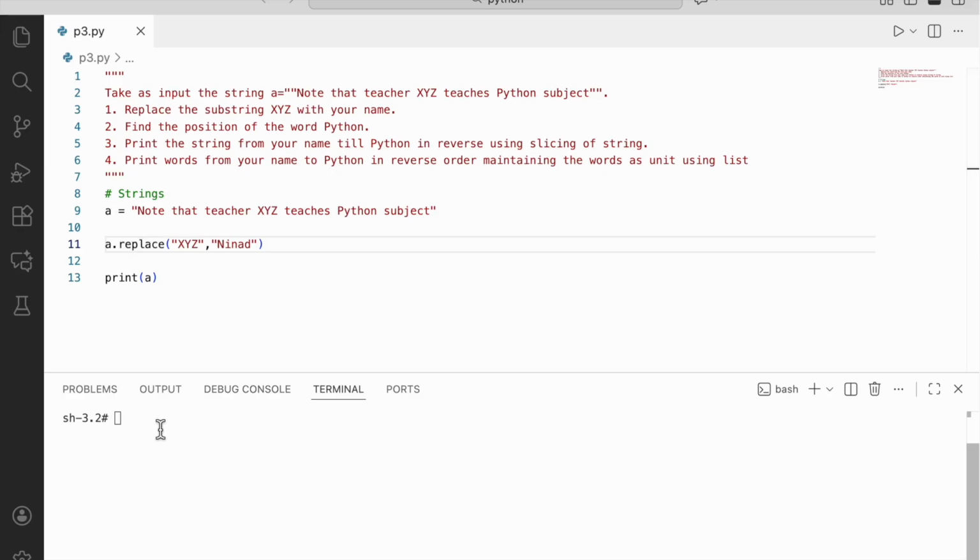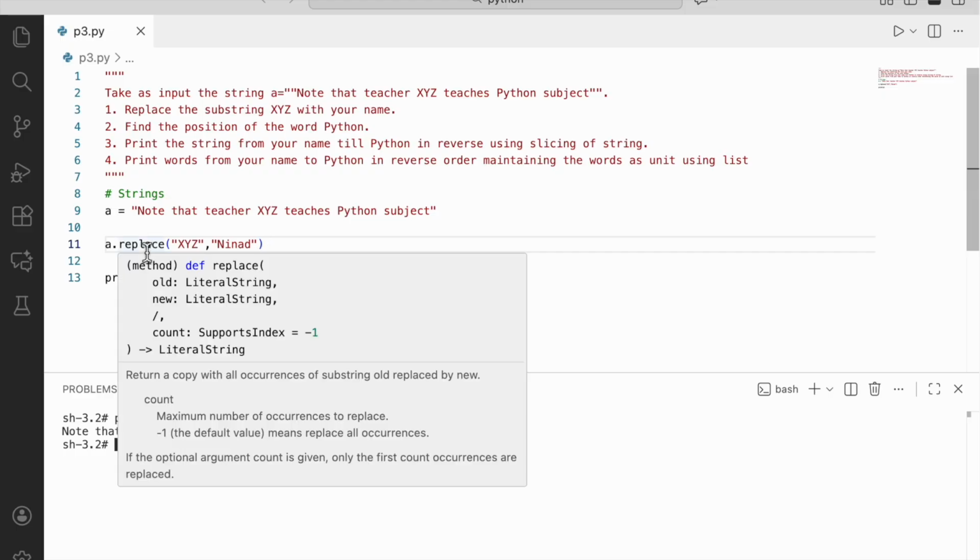All right, so what just happened? See, we did write teaches Python. We did replace it, but it did not actually replace it, right? Even though we did not get an error.